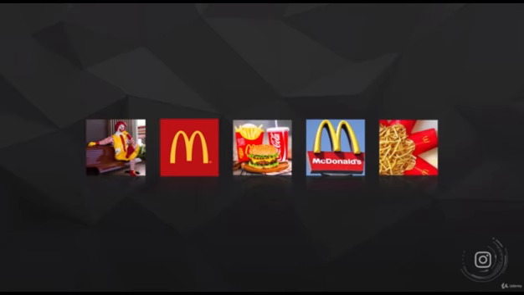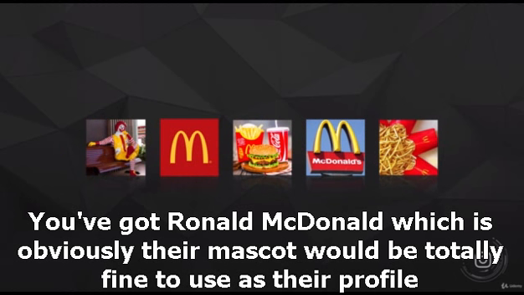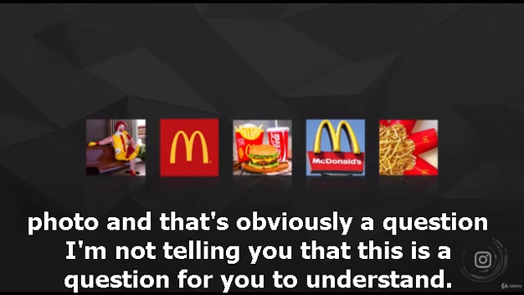So what I wanted to show you and ask you is, which photo should McDonald's be using as their profile photo? On the left, you've got Ronald McDonald, which is obviously their mascot, would be totally fine to use as their profile photo, and that's obviously a question. I'm not telling you that. This is a question for you to understand.